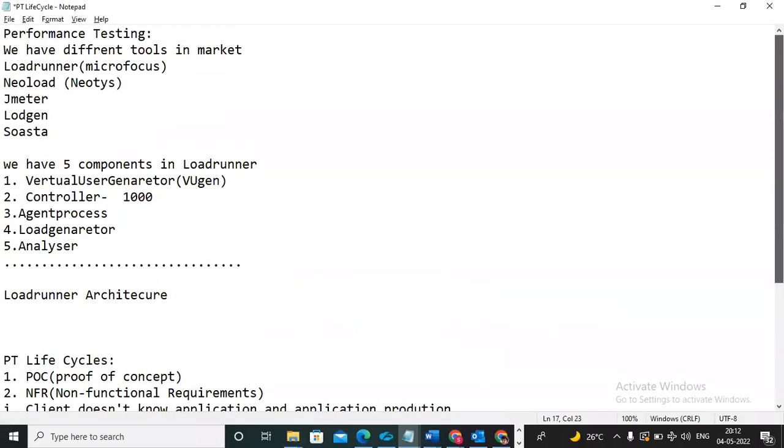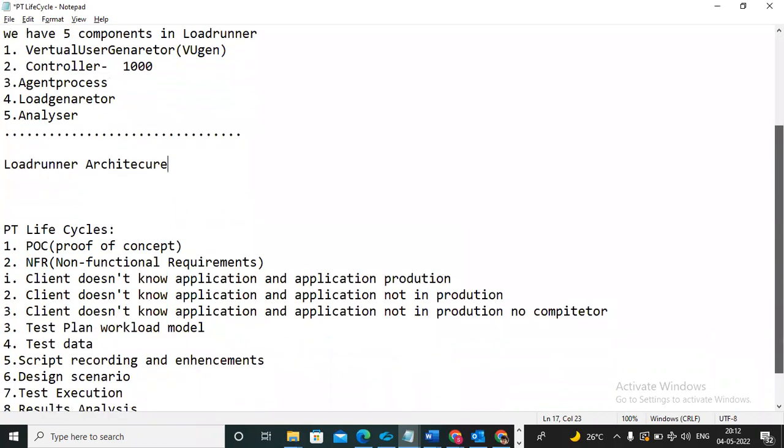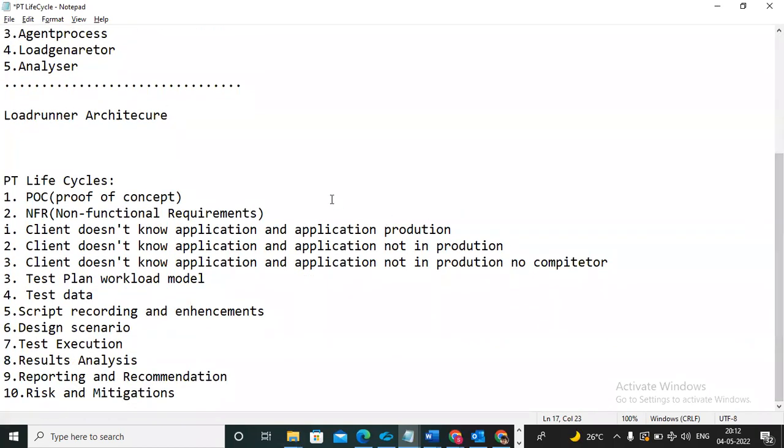Okay. So we have the PT life cycle. PT life cycle is nothing but performance test life cycle. If anyone asks an interview question, or asks about the performance testing process your organization follows, or what the PT life cycle is and what your roles and responsibilities are, we need to give this answer.